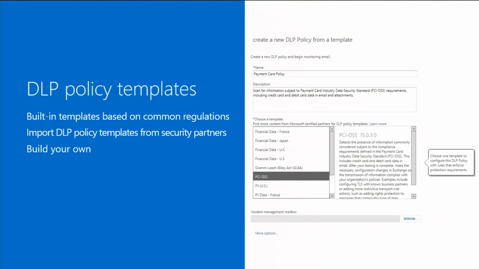This is also fully extensible, where you can bring your own templates from your own organization, or from different ISVs who can build these templates and distribute and work with you to capture the things that aren't provided out of the box.